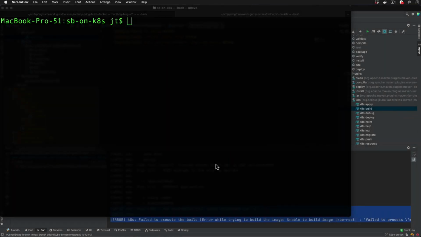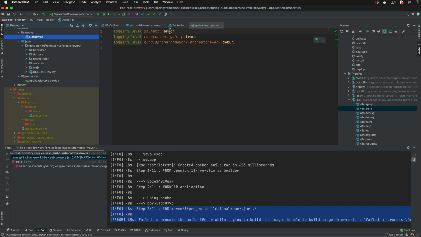In this video, we're going to talk about setting environment variables. One very common use case is to use environment variables to override log levels. So let me toggle over to IntelliJ real quick. You can see here for this application, the application properties that's getting deployed. I have everything in a package called Guru Spring Framework SFG REST Brewery, and that is at a debug level right now.